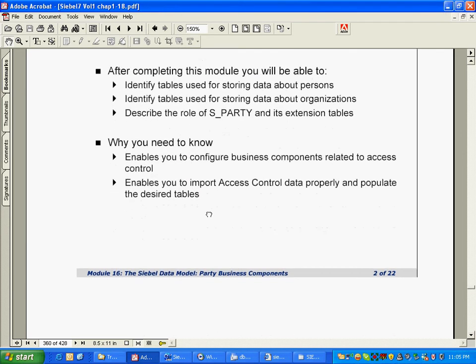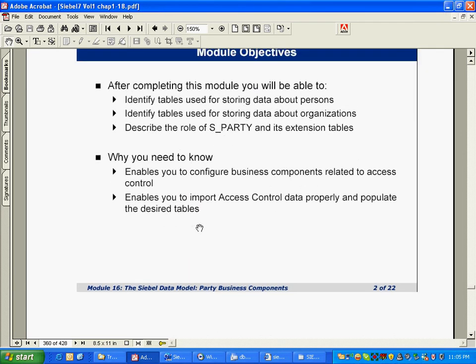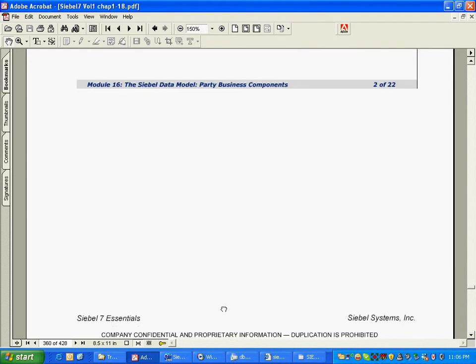Identify tables used for storing data about organizations and all that stuff. It stores the data about persons and all that stuff. But we'll see what is the main use. Enables you to configure business components related to access control. Enables you to import access control. Well, that's fine. We'll see what all we can do.